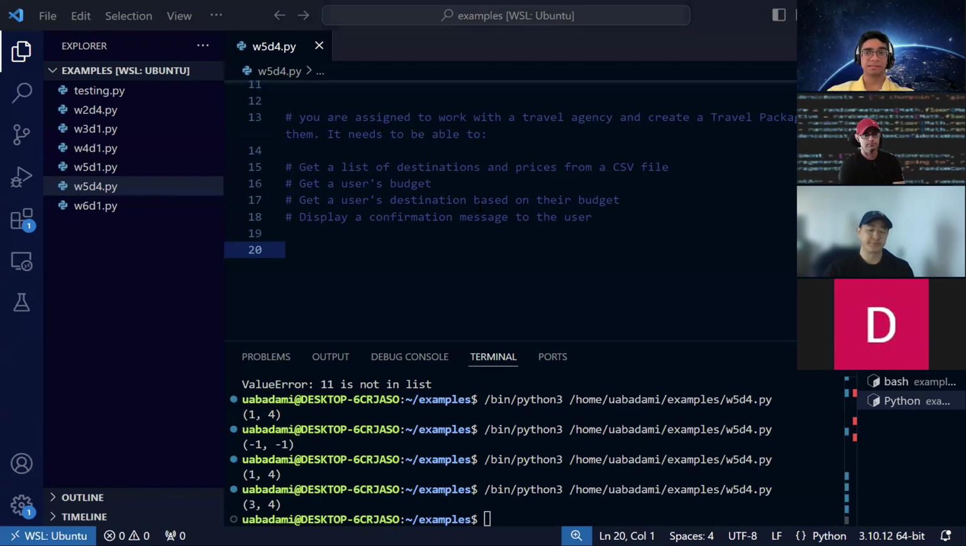As the prompt says, you need to create a travel package class. Note, first thing, that this is a class. And the class needs to be able to get a list of destinations and prices from a pre-formatted CSV file, and I'll give you guys that format. It needs to get a user budget. It needs to be able to get a user's destination based on a budget that they provide. And then display a confirmation message to the user about a destination that they have chosen.